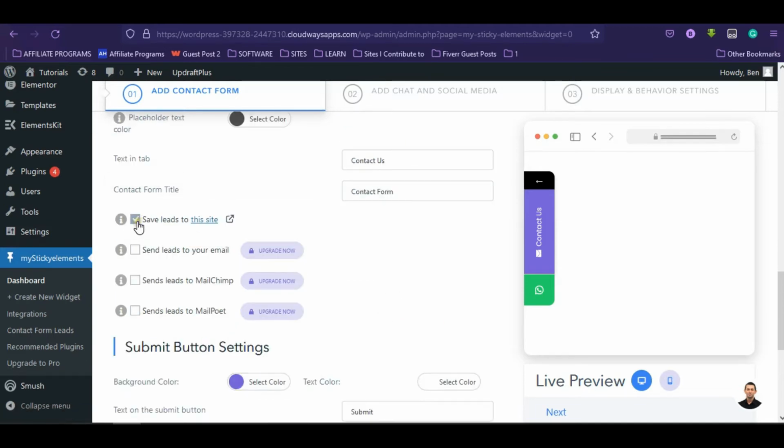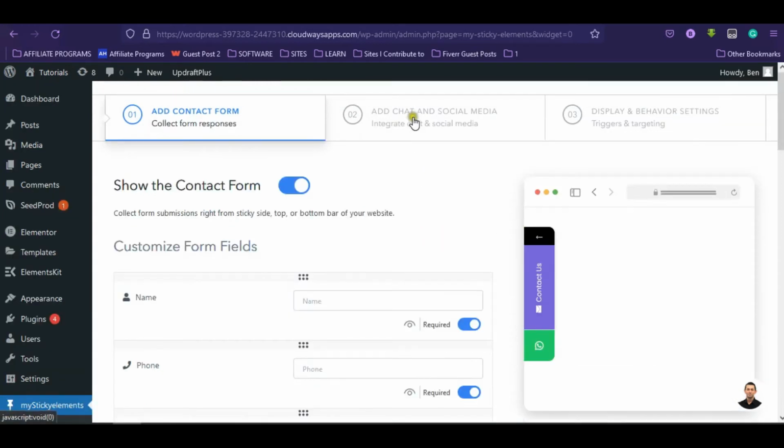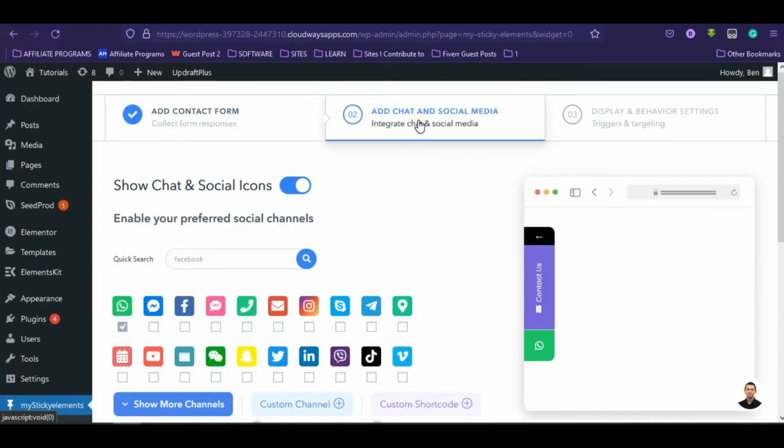This option is enabled by default, that is to save the leads to this website. And it works in such a way that when your prospects drop their messages, they are going to be saved when you come to this place, contact form leads. And every single detail that they left can be identified at this place. So let's now proceed to the second aspect, the social icons.